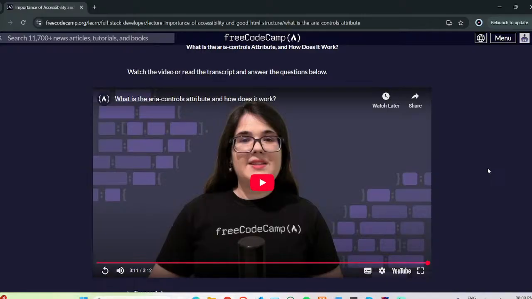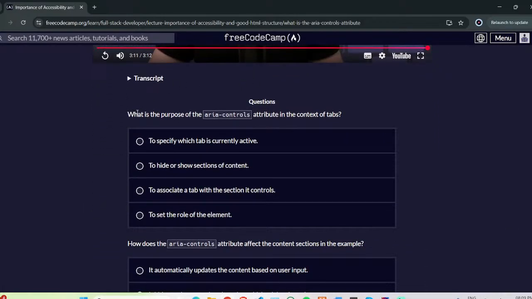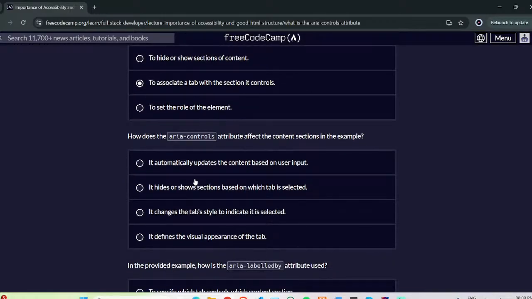Okay, I guess. What is the ARIA controls attribute and how does it work? What is the purpose of the ARIA controls attribute in the context of tabs? To specify which tab is currently active, to associate the tab with the section it controls. How does the controls attribute affect the content section? It automatically updates the content based on user input. It hides or shows the section based on which tab is selected. It changes the tab style to indicate it's selected.